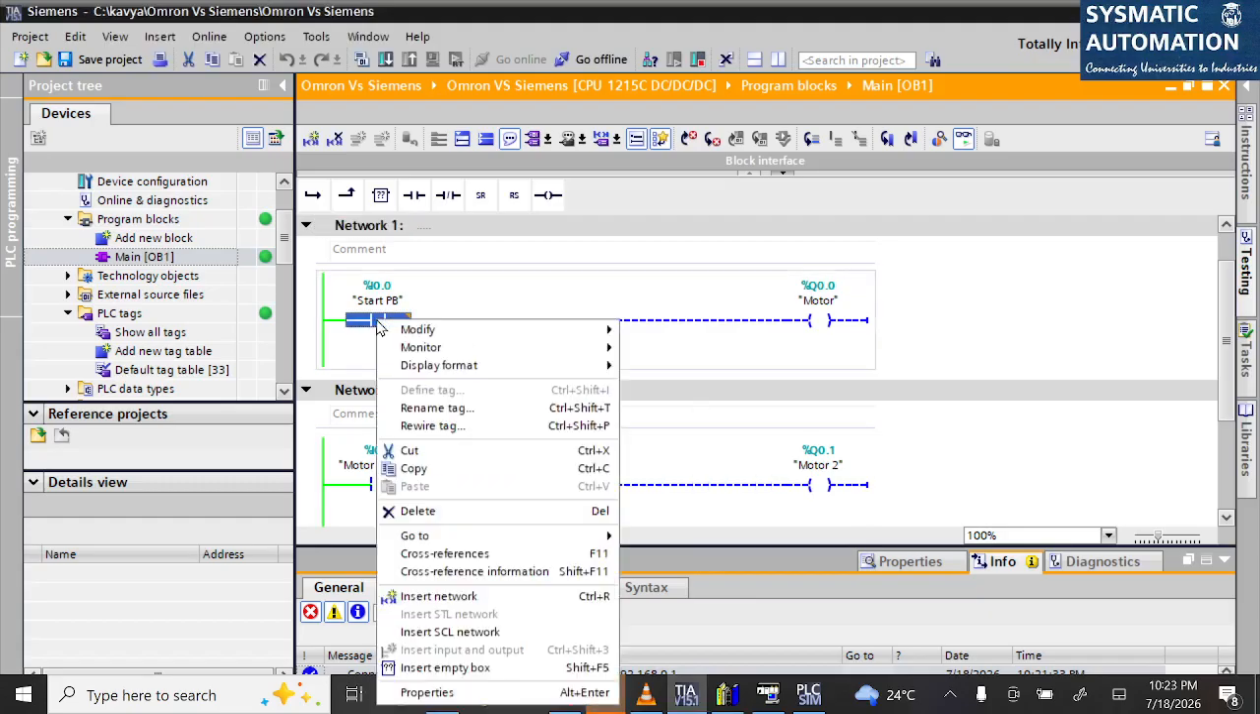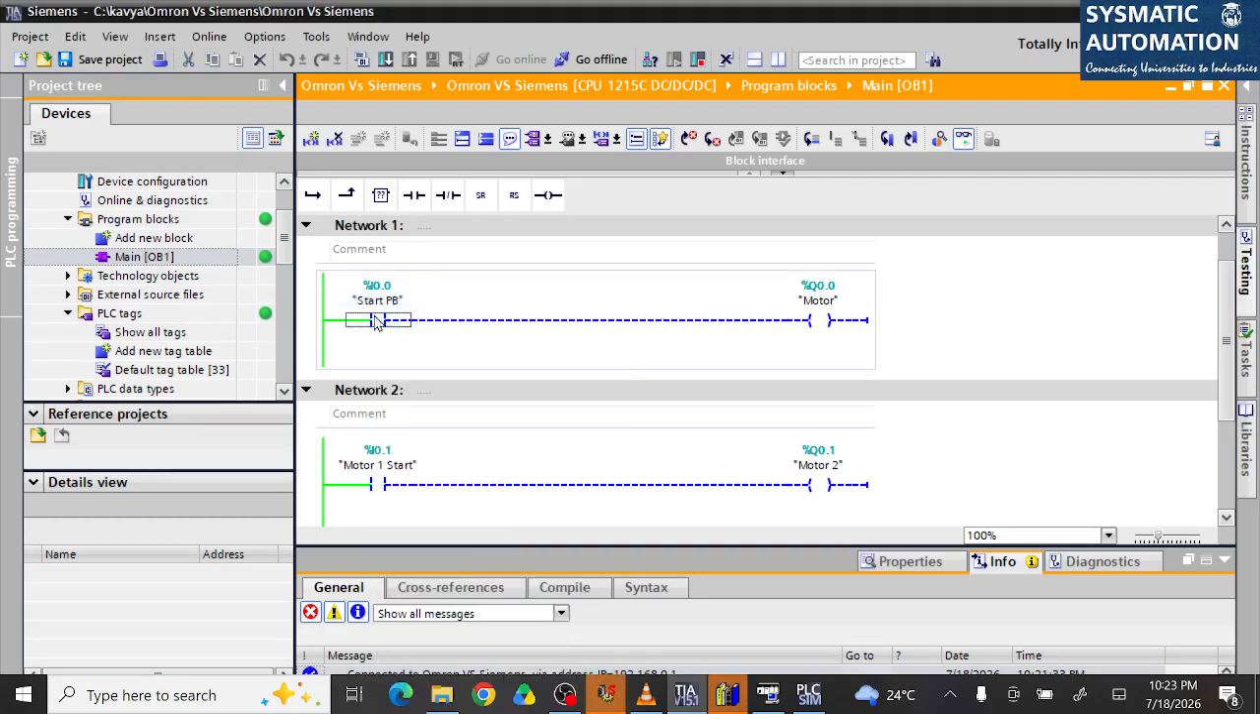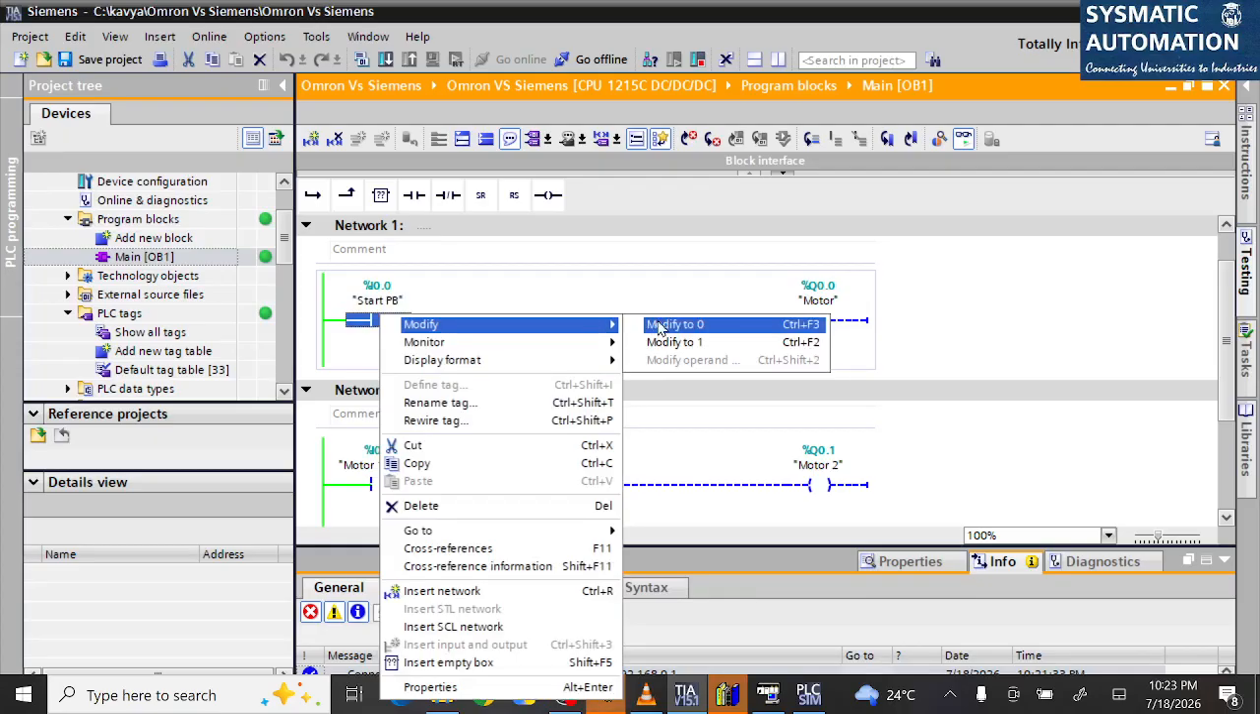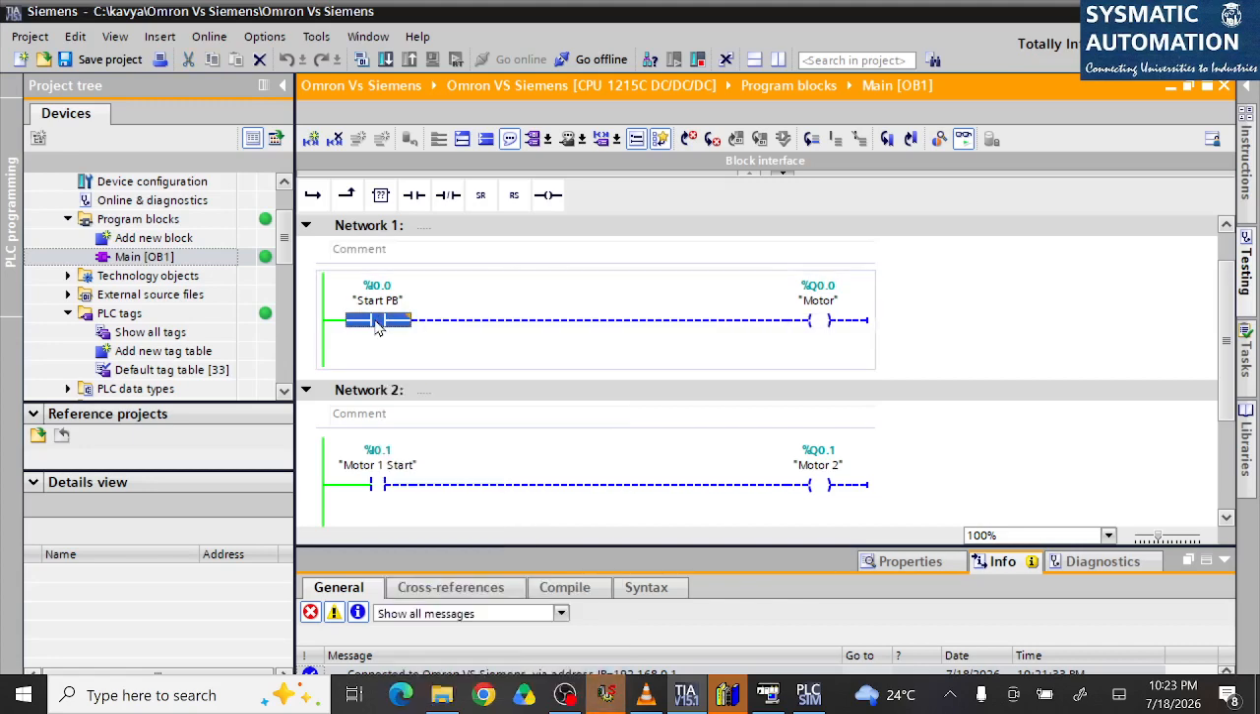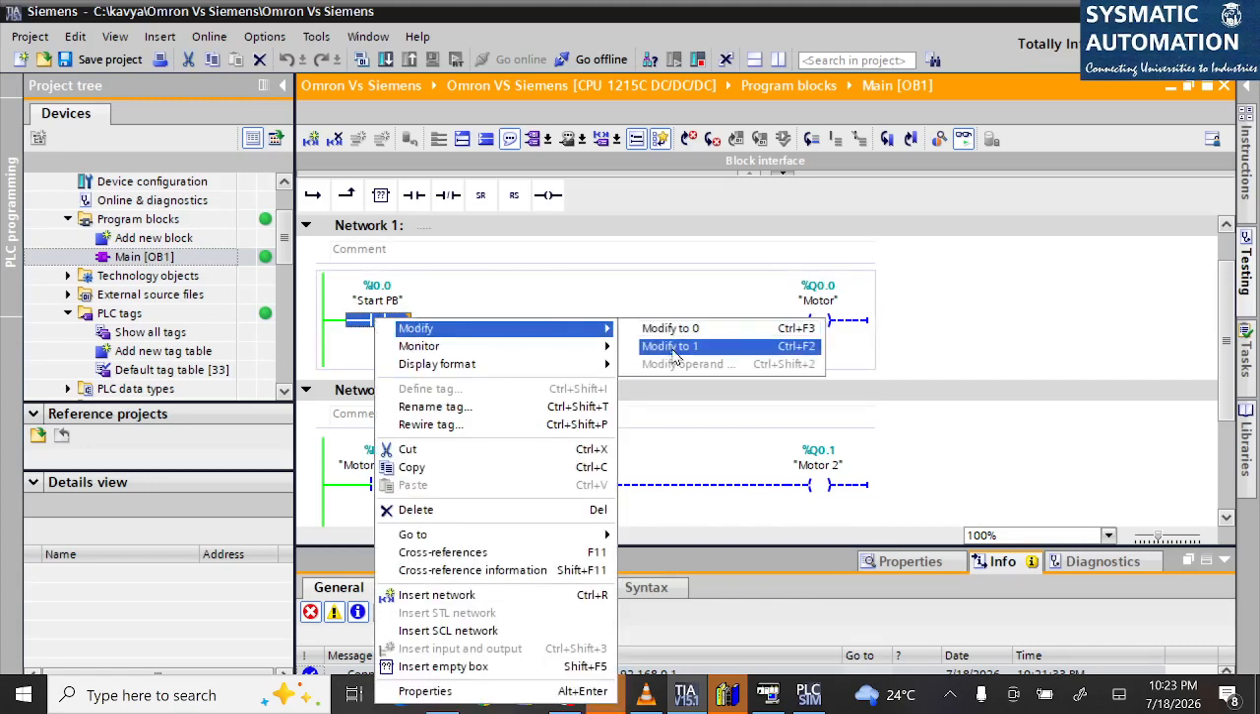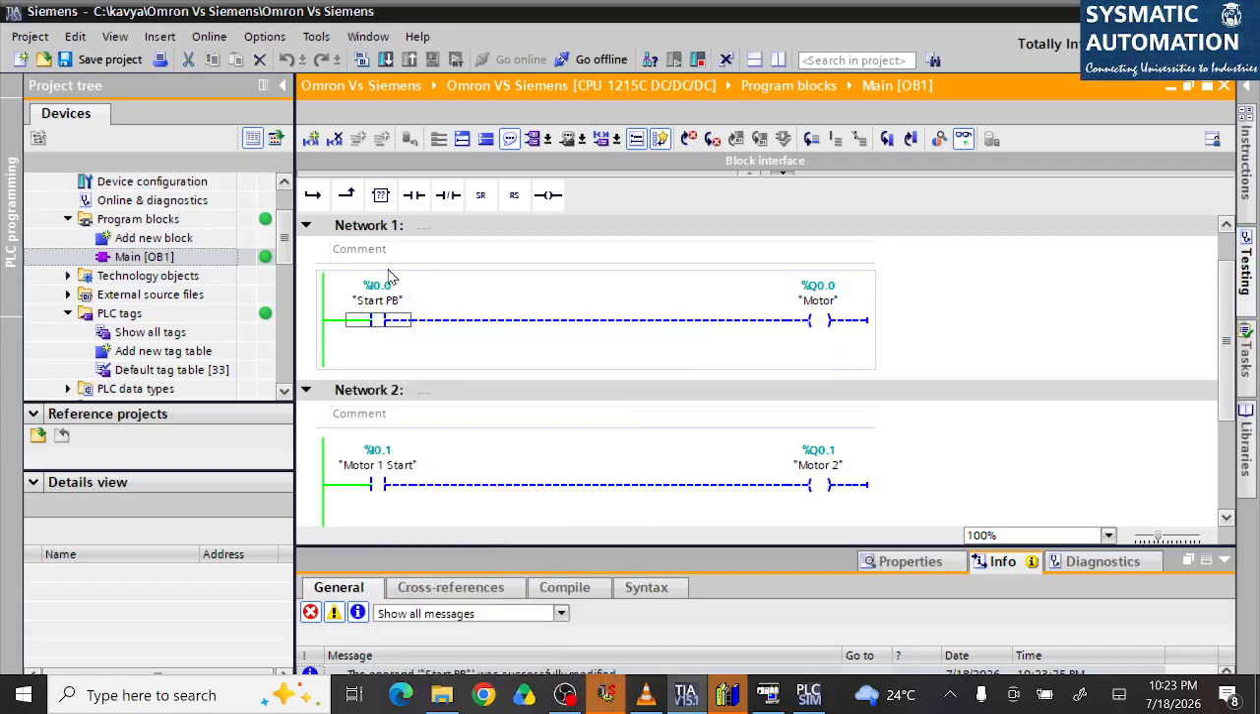If I right click that button, then I can modify the state of that particular input. So if I say modify to 0, this is the same as going from NO to NC, NC to NO. If I want to modify it to 1, it will not allow me to, because this is a physical input. If it was a memory bit, I could easily modify it.